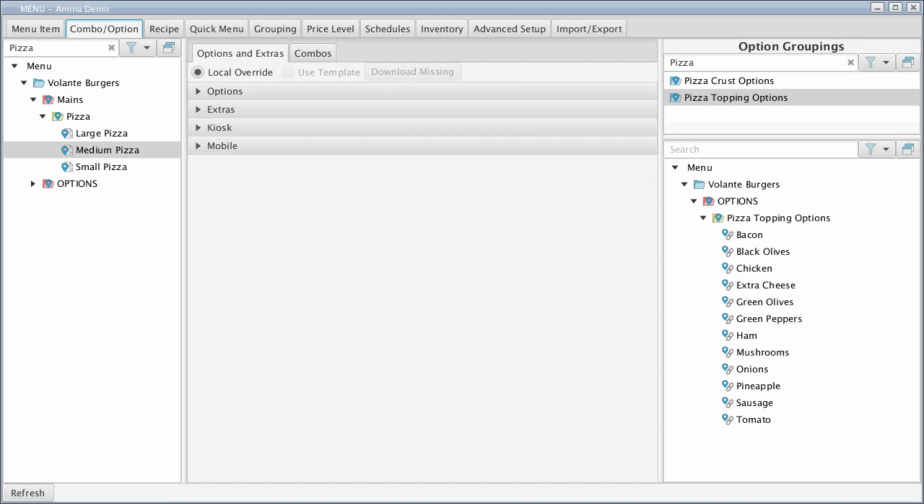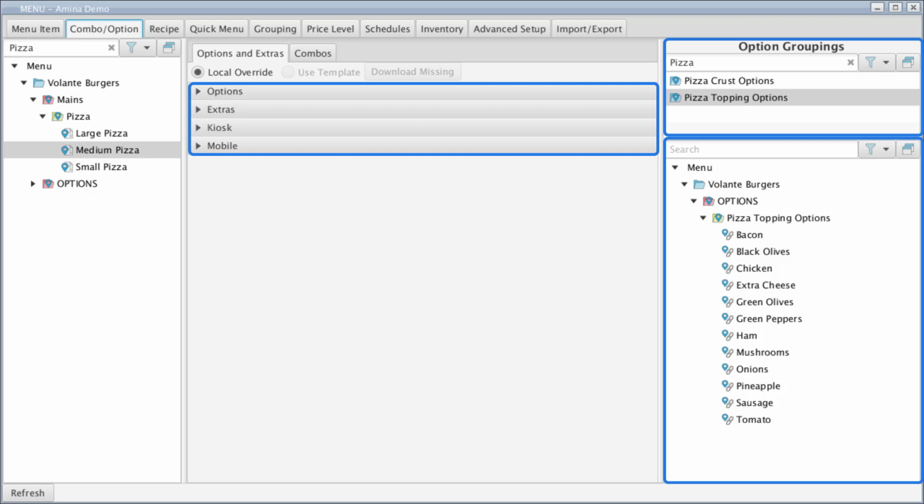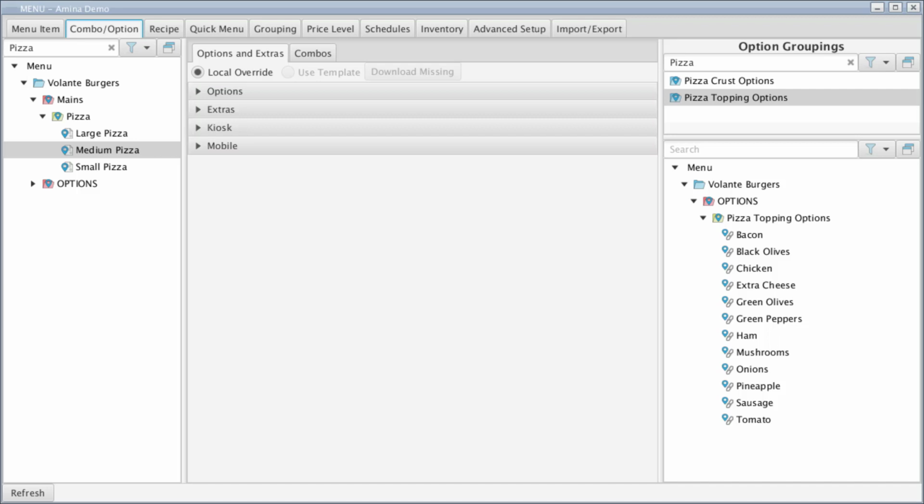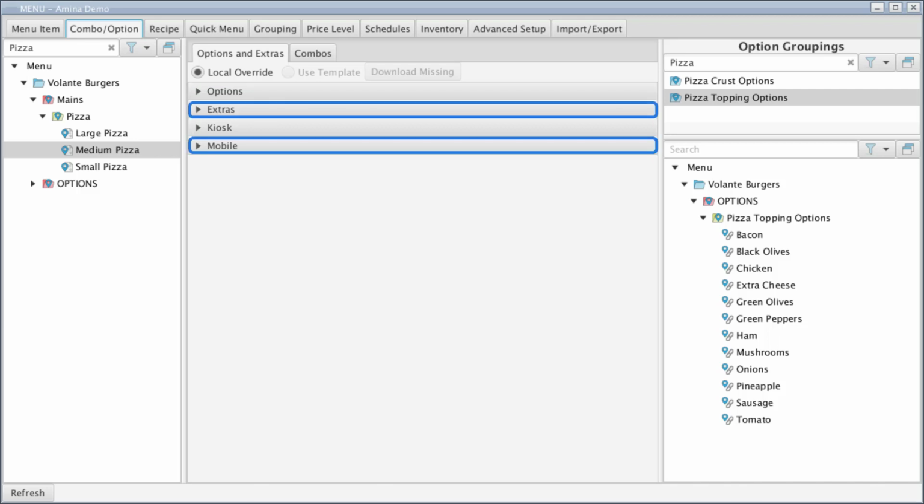Let's start by selecting our pizza and then navigating to the Combo and Option tab. You will be in the Options and Extras subtab. This subtab will be divided into three main sections. The first section contains the area where we will be configuring our options. Depending on your setup, you will be using the Extras or Mobile area.